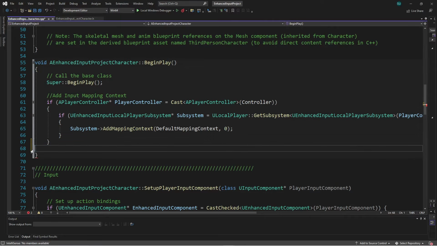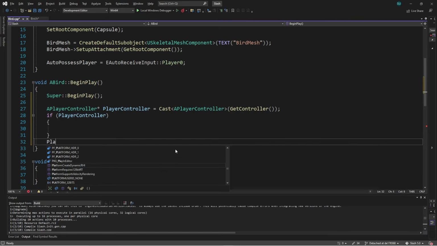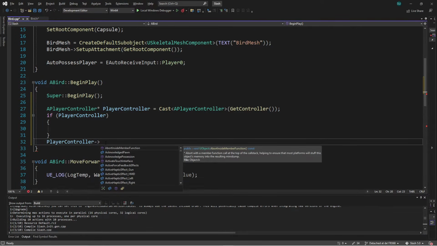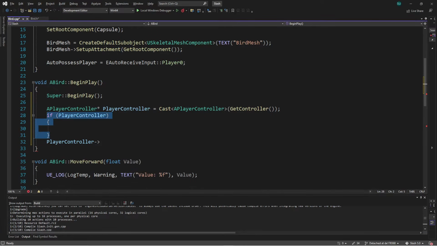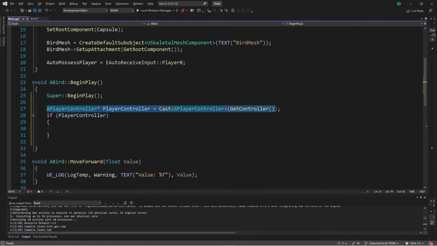Now, the way we did it in BirdPawn, we created the player controller local variable outside the if statement. Therefore, it's still in scope until we reach the end of begin play. We could type player controller down here, and we can access functions on it because we created it outside the scope of the if statement. If we declared this variable inside the if statement, like the third-person template project does, then it will only exist in the if statement and go out of scope here as soon as we exit the if, instead of here when we exit begin play, as is done here.